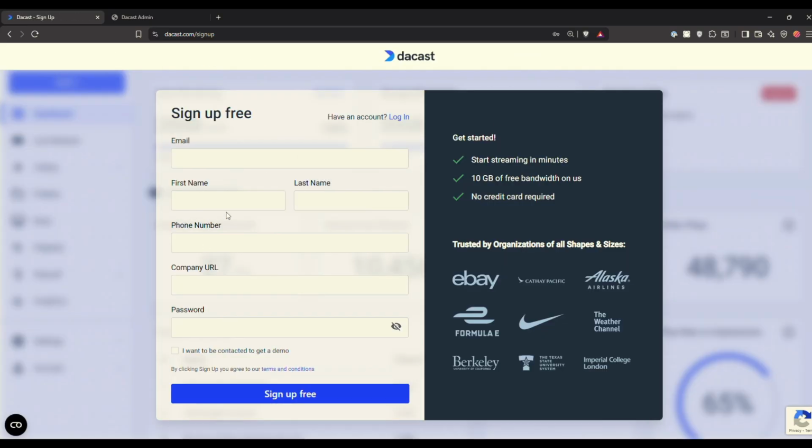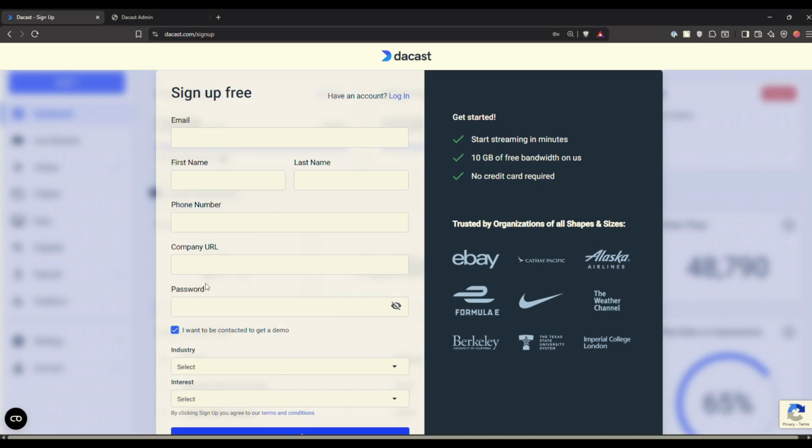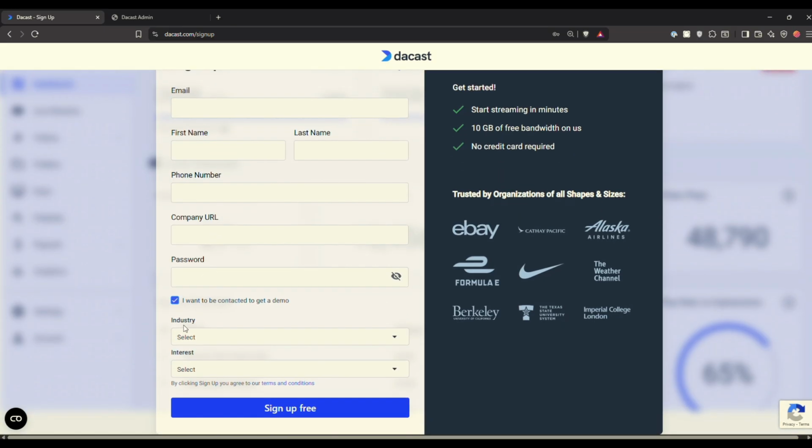You'll just need to enter a few details: your first name, last name, phone number, so our sales team can reach you if needed, and your company URL. That helps us understand your project and how you plan to use Dacast.